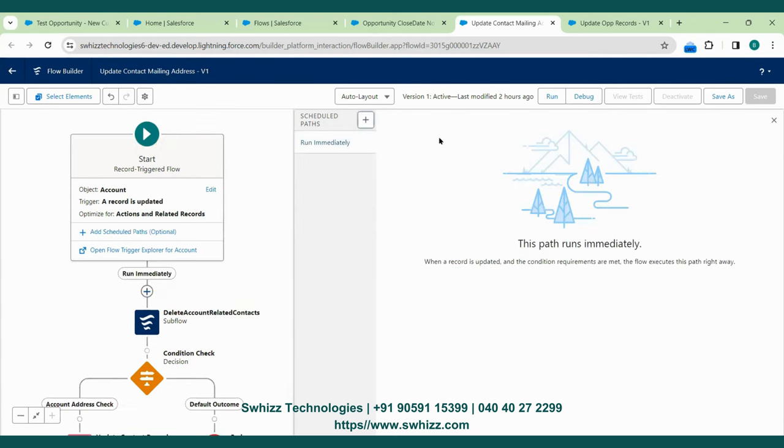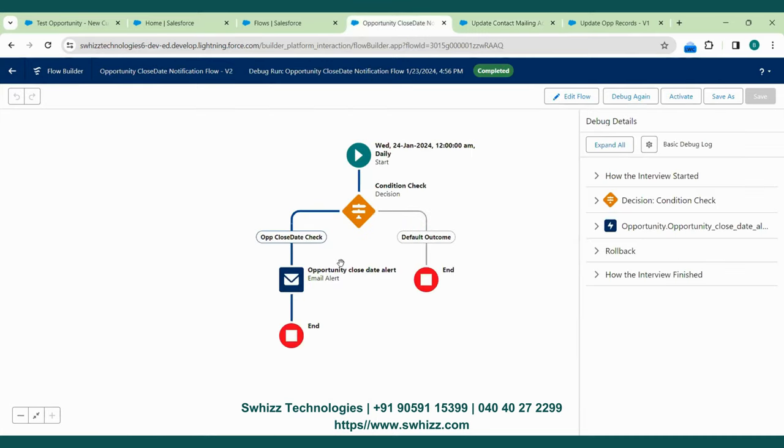Or we can directly create a schedule flow, which runs every day or weekly once. Like this we can create schedule flows, which run in the future, not immediately. The schedule flows run in the future so that they get the records and do whatever actions we have mentioned inside the flow. So this is about the schedule flows. Thank you.